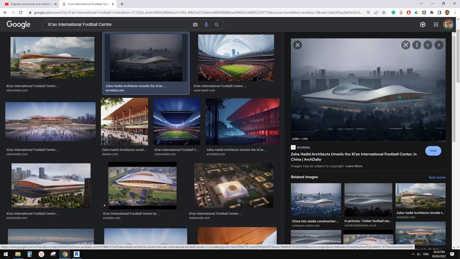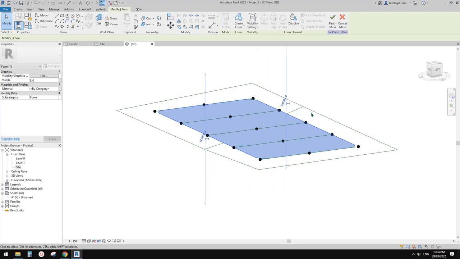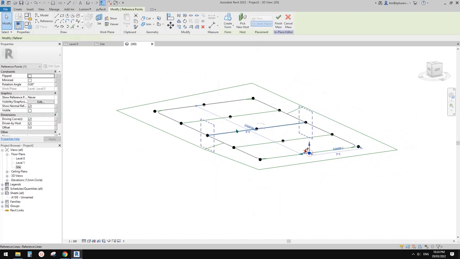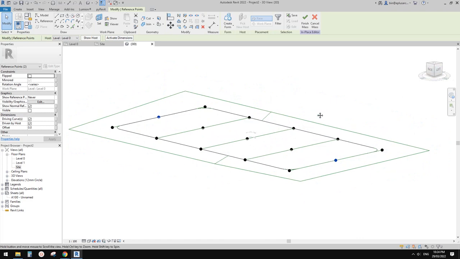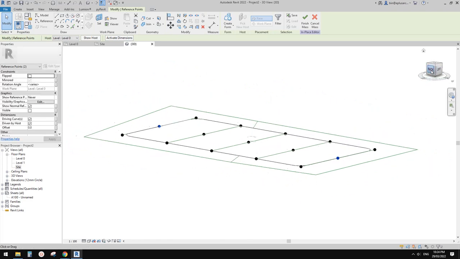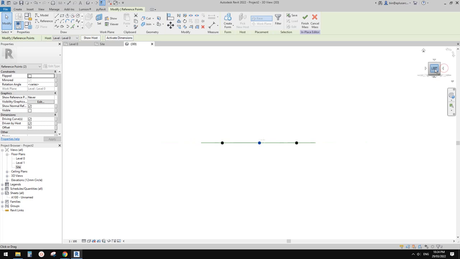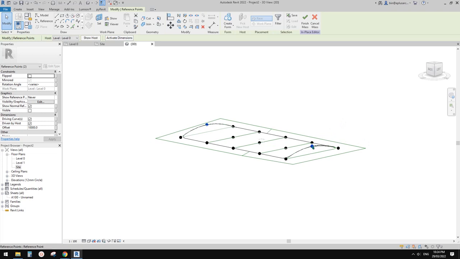Okay, so first we need to adjust this height. Currently it's flat, so we just need to select these two points. I like to do it in 3D view, so I'll just click on any face, as long as it's an elevation view. So we can use the keyboard to move this point.